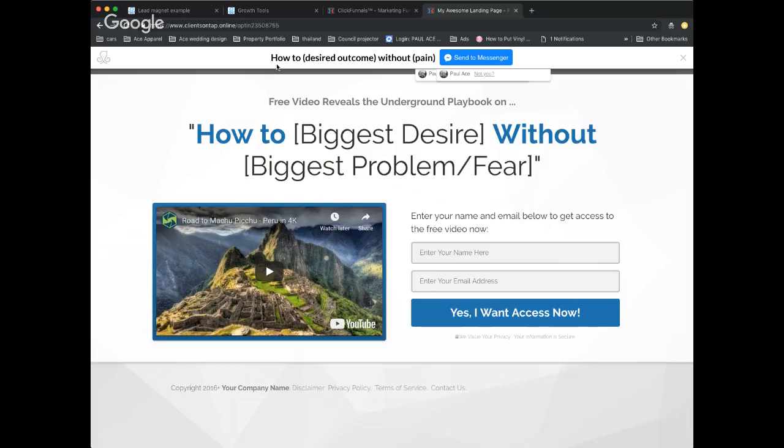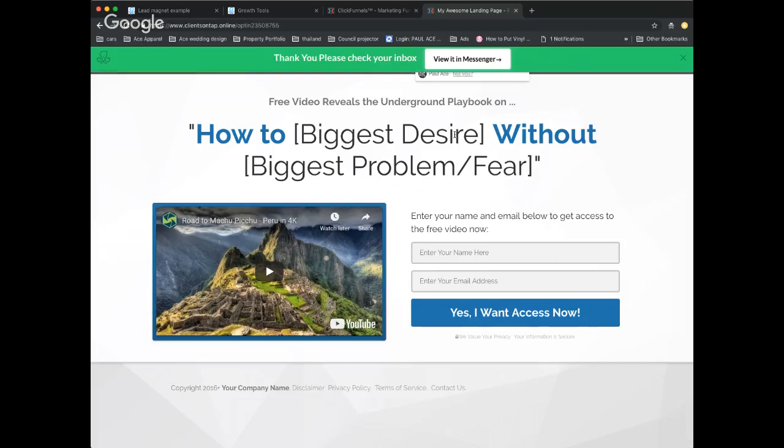So how to get the desired outcome without the pain. Once you click send to Messenger, it will then send that message to the prospect, and it means they then become a Messenger subscriber for you. How awesome is that? And it hasn't cost you a penny. You're going to get leads for free of people that are just coming to your site. Just make it something that's really good. Don't make it something that's a bit naff, because no one's going to download it and then you'll say it doesn't work because no one wanted it.